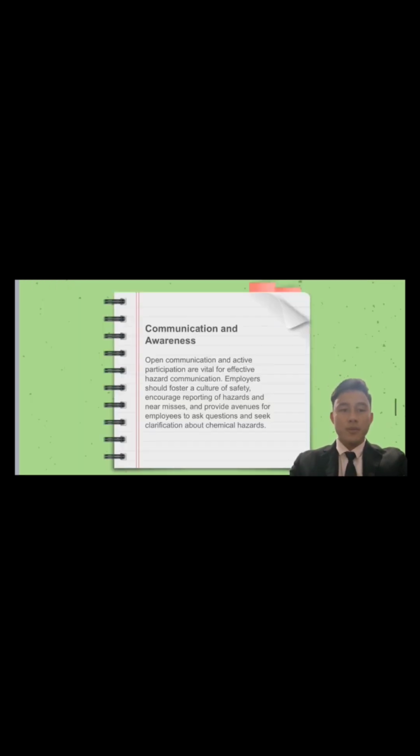The last part of my part is communication and awareness. Open communication and active participation are vital for effective hazard communication. Employers should foster a culture of safety, encourage reporting of hazards and near misses, and provide avenues for employees to ask questions and seek clarification about chemical hazards.